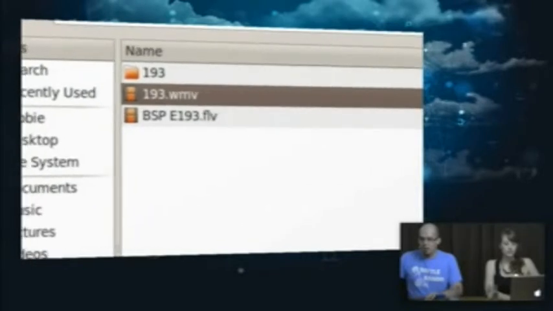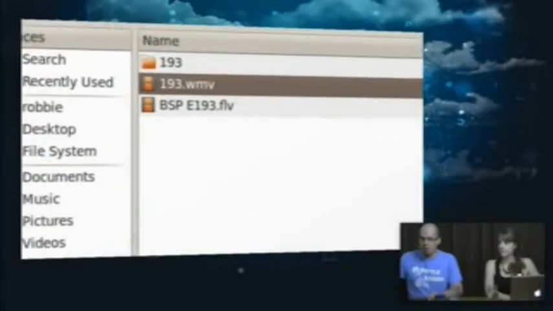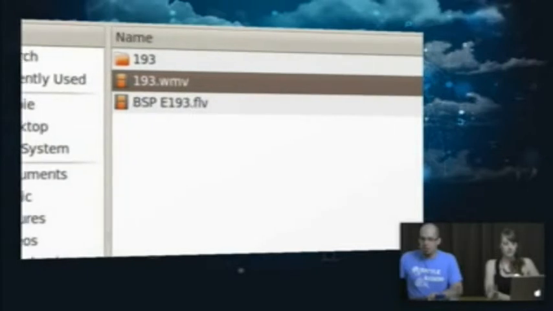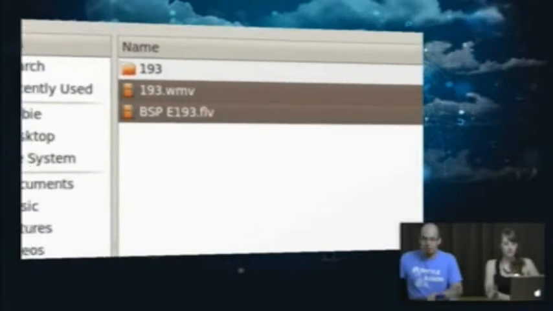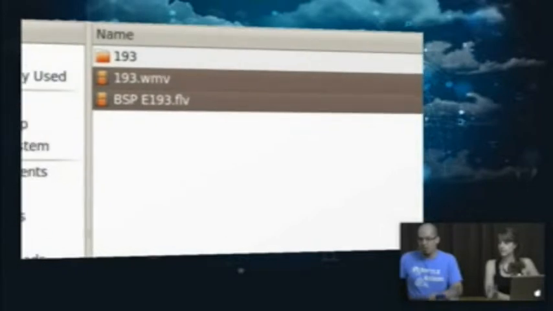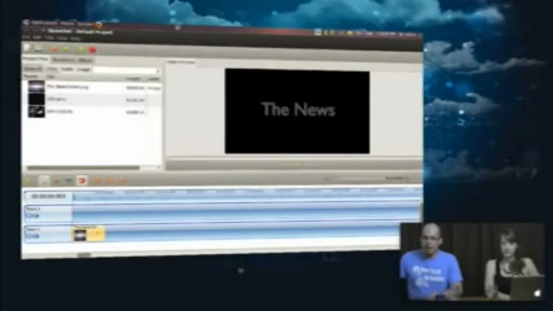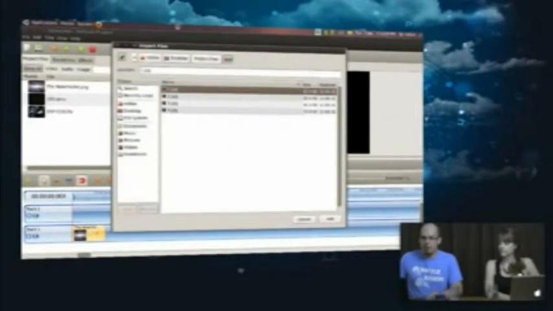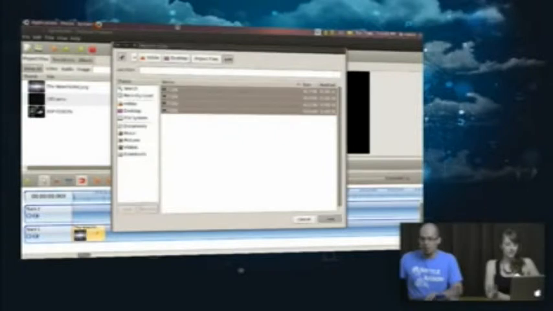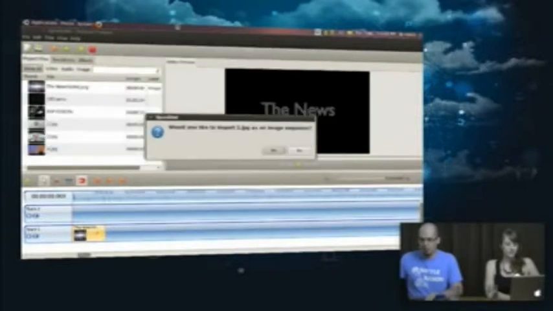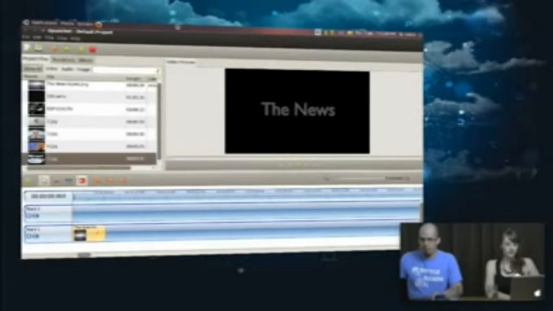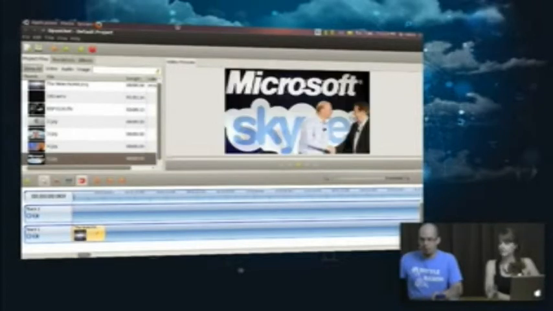I've got two files. One file is the entire episode in its HD quality, and the other is the file from Backstage Pass. You'll notice they're both very different formats. One is a WMV, one is an FLV, and I'm going to add those. Now I'm also going to add the images that we use for the news. You'll see that these are the files that we use when we actually do the news broadcast. These are the ones that we had there last week.